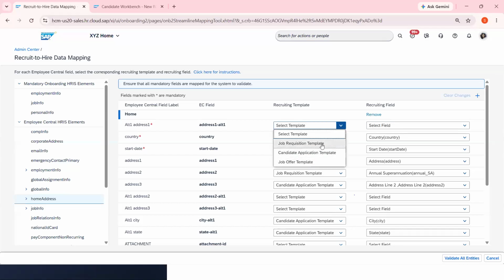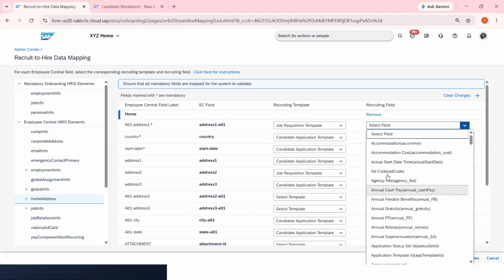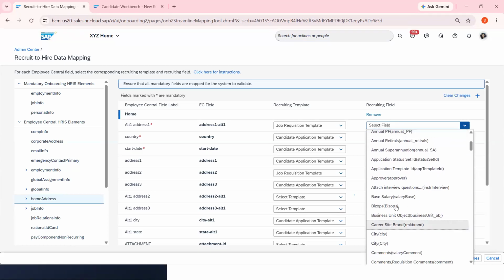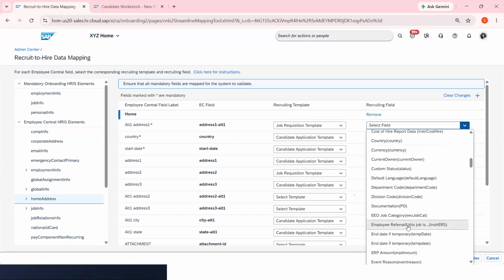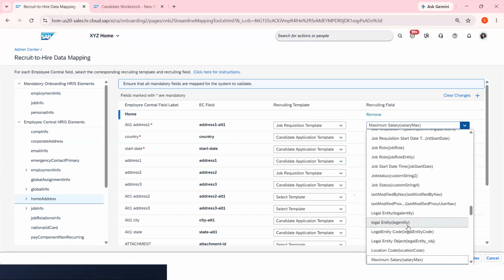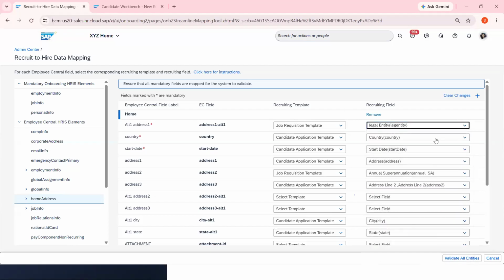You see JRDM, job requisition, candidate application, job offer template. From this, which field are you going to map? Let's say in a job requisition template, you're mapping some manager field, or some legal entity, or the company. So the same data will come and sit in the company field in Employee Central and onboarding. Simple. Likewise, you'll map all the fields over here.